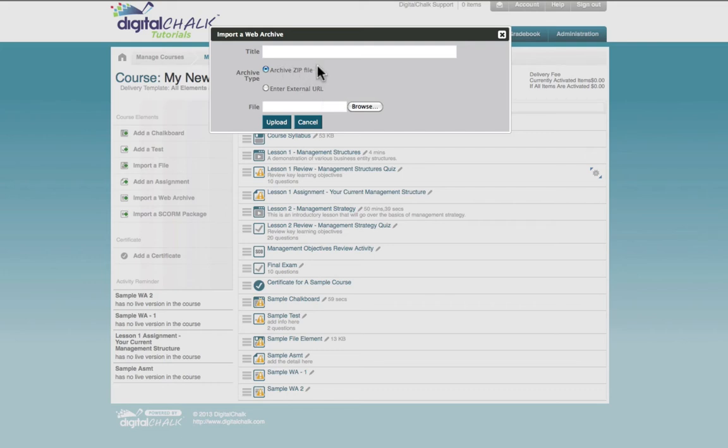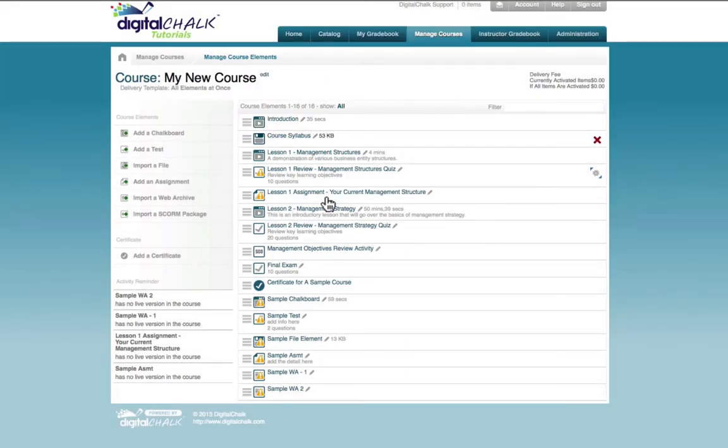Either way, if you want to upload content, you'd simply browse your computer to upload a zip file that contains that web content, or you could choose to enter an external URL, and here you would type in the web address of what page it is you're attempting to reference. Now I've created two examples here for us to look at.